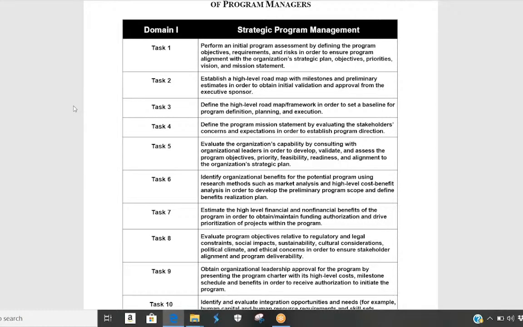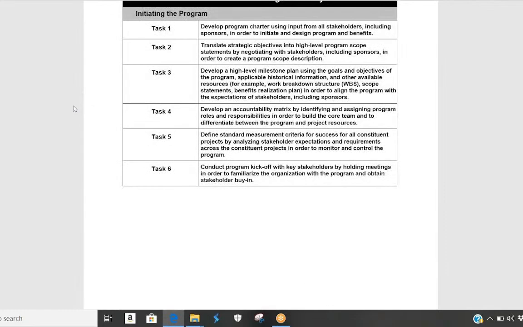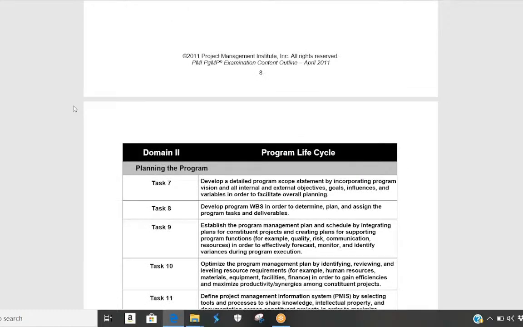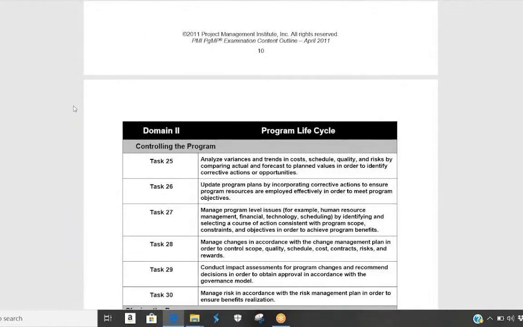For example, this is domain one, strategic program management. Now the program lifecycle: you remember the 5 process groups in project management? Initiating, planning, executing, monitoring and controlling, and closing. Similarly, at a program level, they have mentioned the same thing here: initiating, planning, executing, controlling. They are calling it controlling here, not monitoring and controlling.